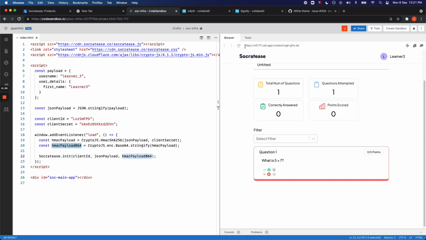In summary, all you need to do to enable Socratease on your site is define a route on your backend and serve an HTML file like this one. All Socratease related URLs should be served by this route. The username and HMAC will come from your backend. Depending on the route, Socratease will automatically render the corresponding UI.